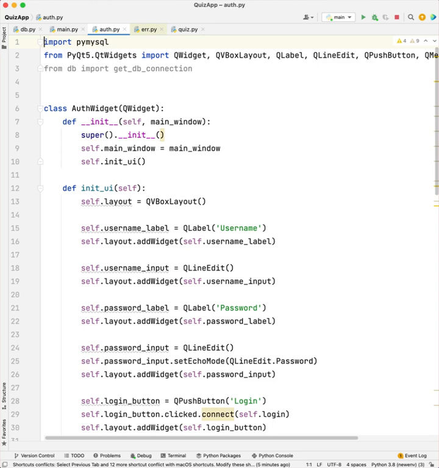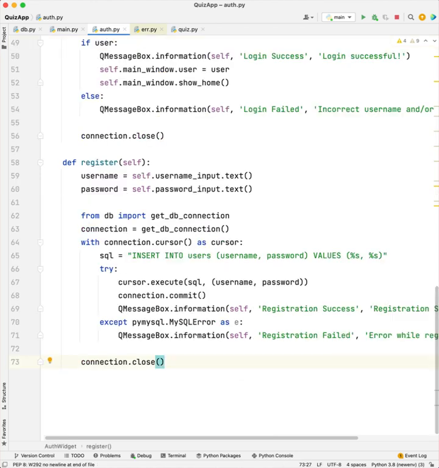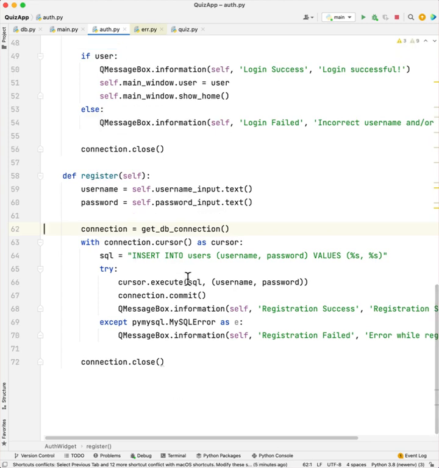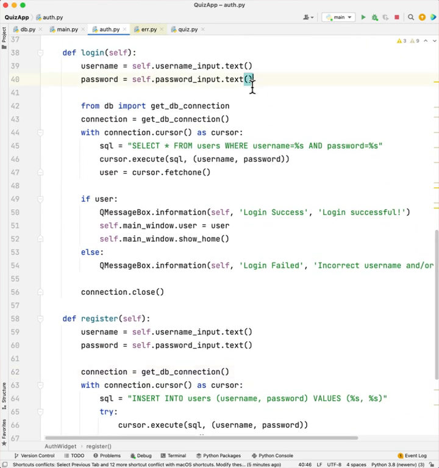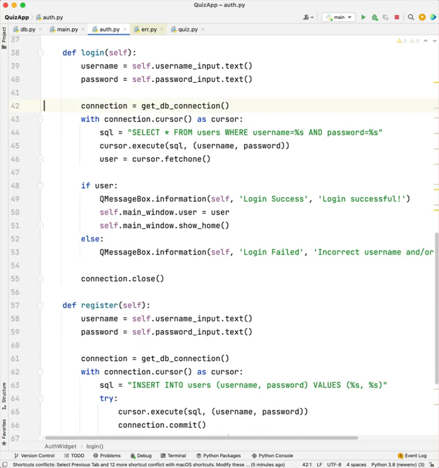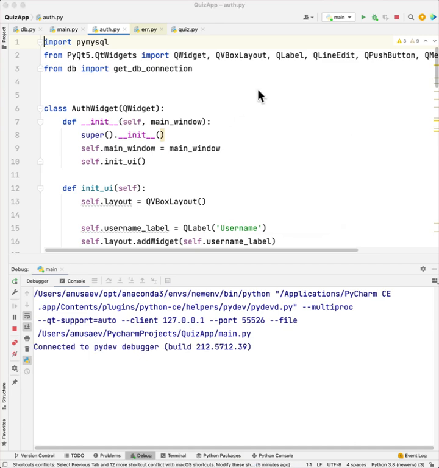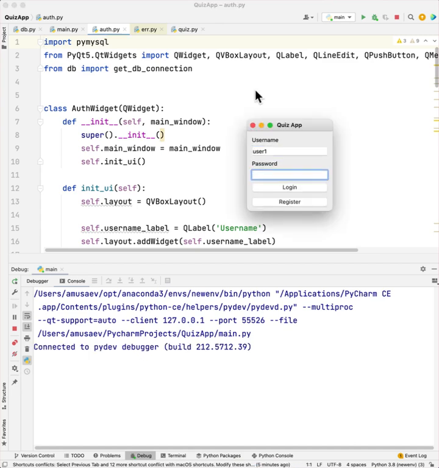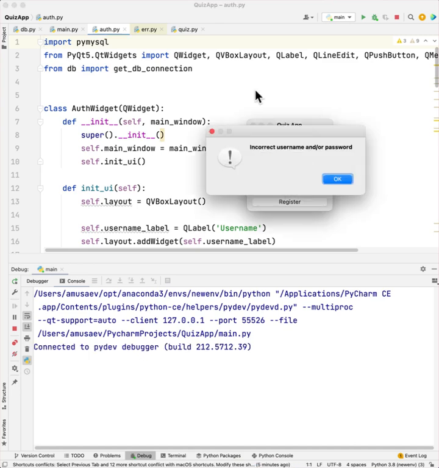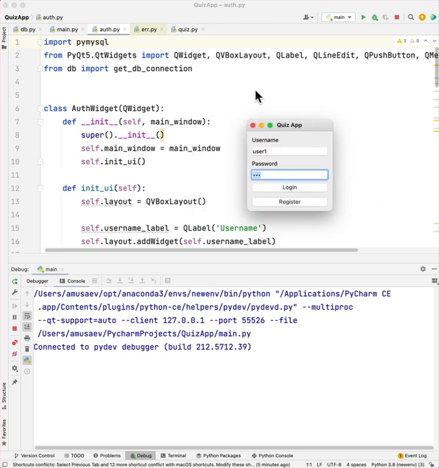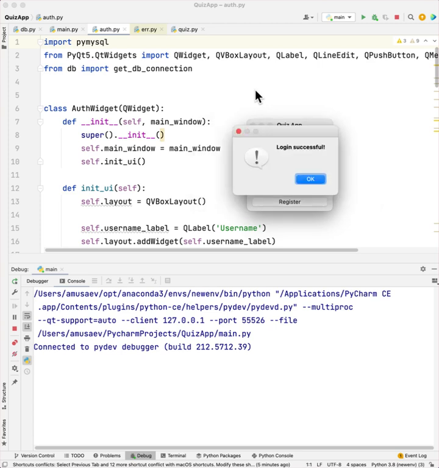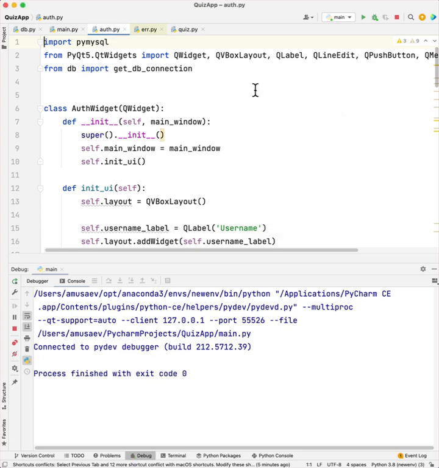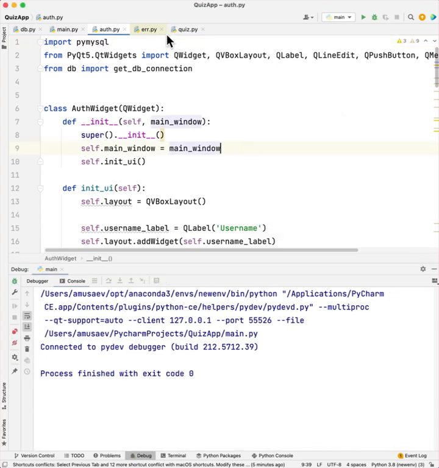All right, let's try. Get DB connection. Oh wow, yeah, I want to do it at the top. Yeah, I'm doing it at the top, like this. All right, let's do it. User 1, let's enter an incorrect password, login. Incorrect username and or password, sounds good. Let's go back and say 1234, login successful, and then an empty view, because we haven't defined our home view just yet.